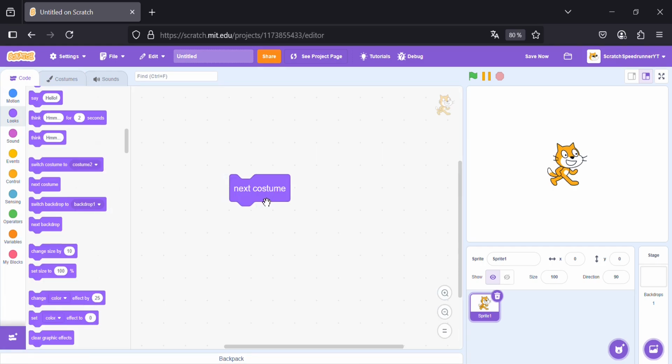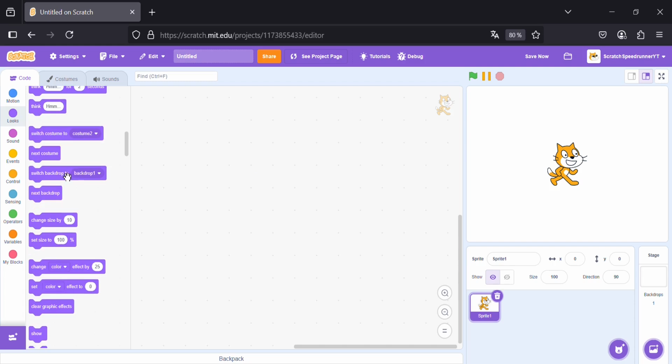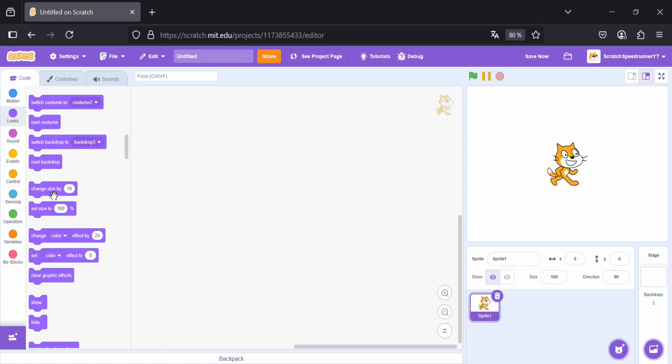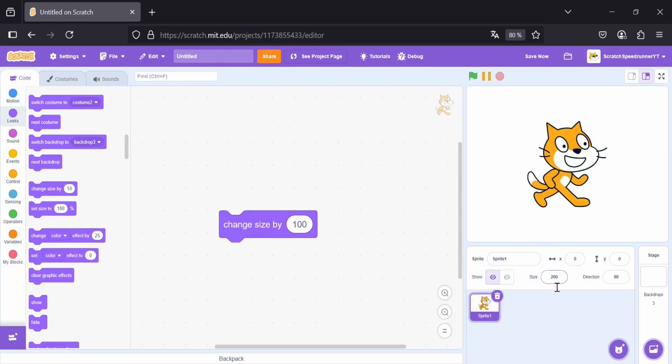So here I can make the sprites run. Then we have the same but for the backdrop. Then we have the "change size by" block. This will just change the size by the number that you want. So it will make it bigger if you have a number bigger than 0, and it will go tinier if it's a number less than 0.